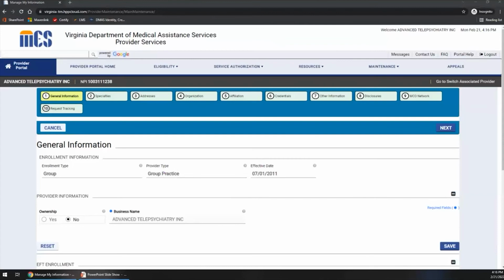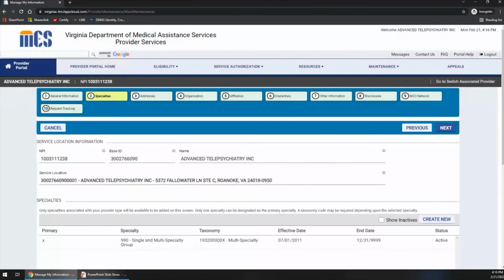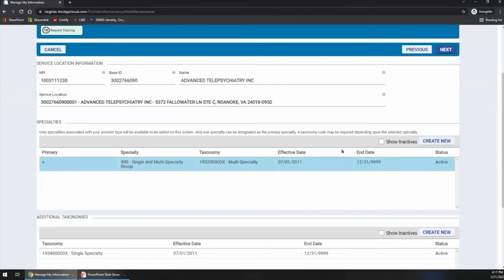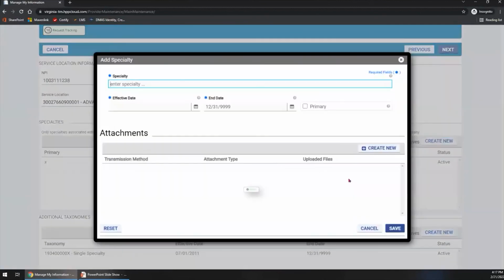Our next window is our Specialties window, and the Specialties window contains information about your specialty, which is associated with your provider type, and your taxonomy, which is associated with your specialty. If we were going to add a specialty, we would come to our Specialties table here, and over in the right-hand corner, we have our Create New option, which allows us to add a specialty. Note anything with the blue asterisk is a required field.